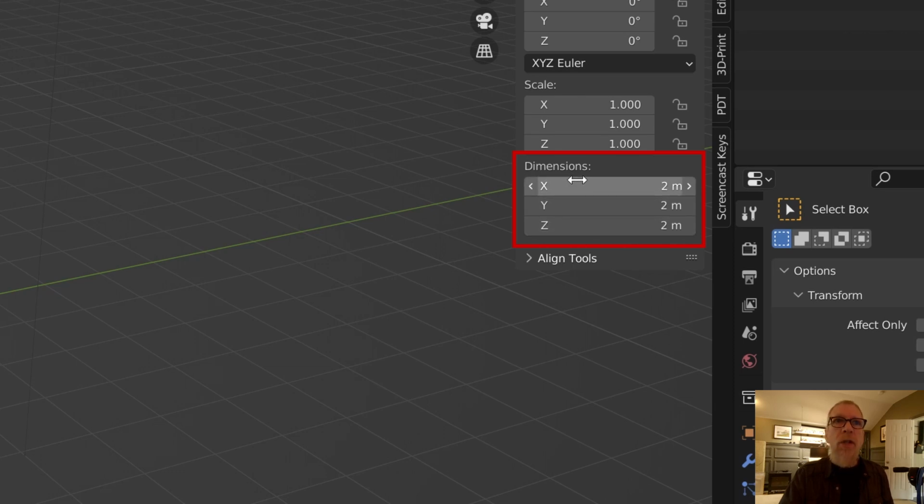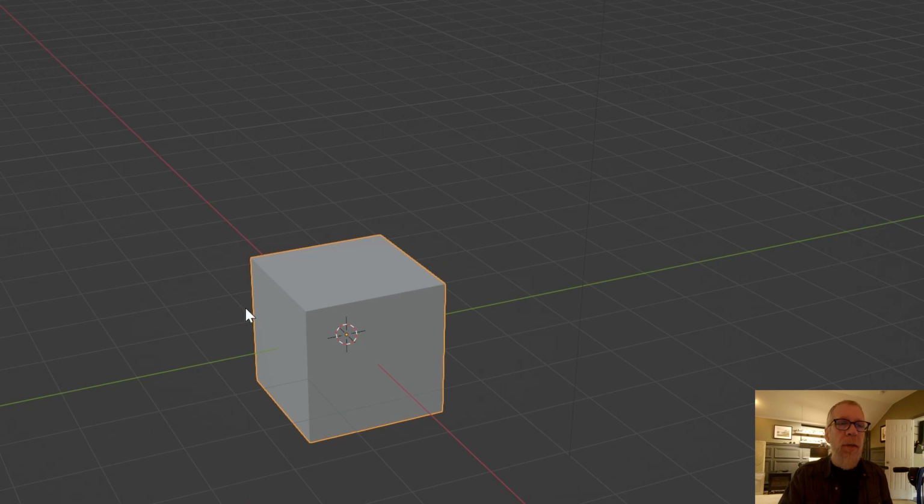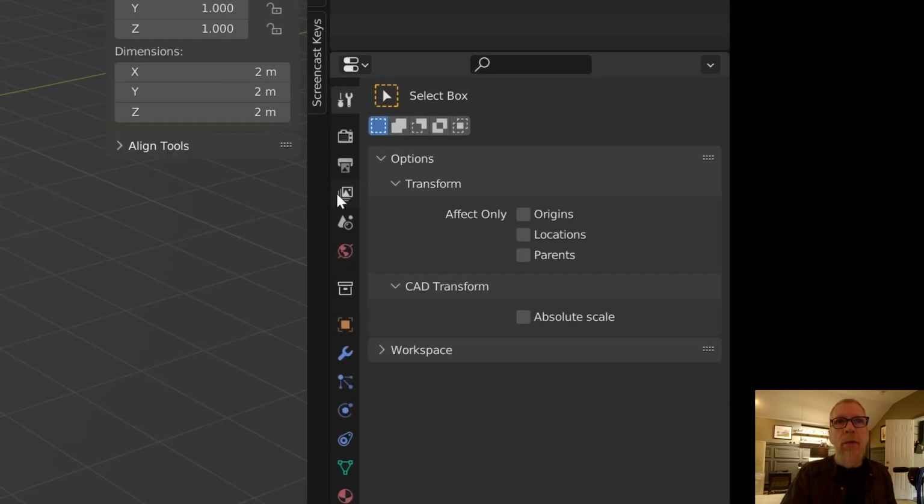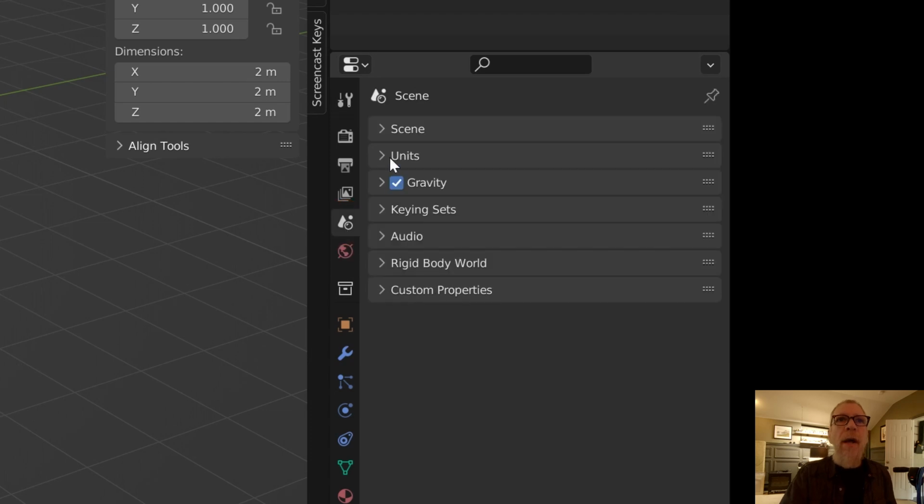And then we're also going to change the scale of this. I don't want the cube to be 2 meters. I'm going to want it to be 2 millimeters. So that's what we're going to set up. All right. So if we go to the right and we go down to Scene Properties, select that, and then go and expand Units.